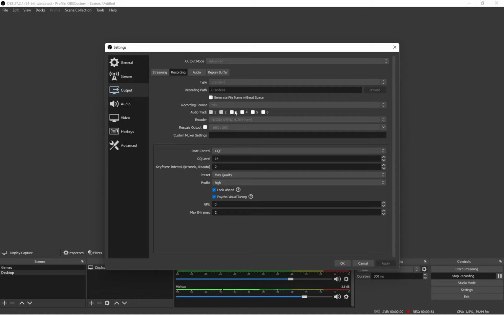If you are only recording one sound, just a mic, or just your desktop, or just a game, then you can have one audio track. If you are recording a mic and a desktop, you're going to have two audio tracks. There's no reason not to do it. Encoder. NVENC for NVIDIA. We are not rescaling output. I'll show you that here in a minute. Rate control, CQP, CQ level.